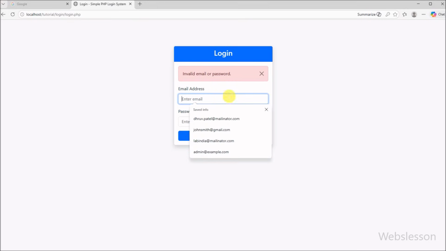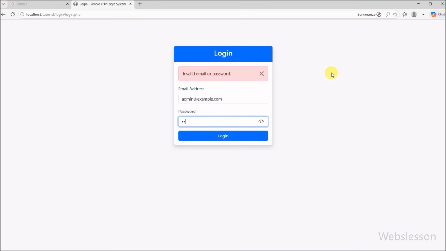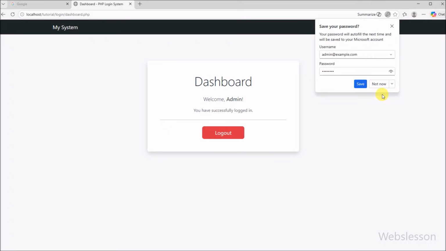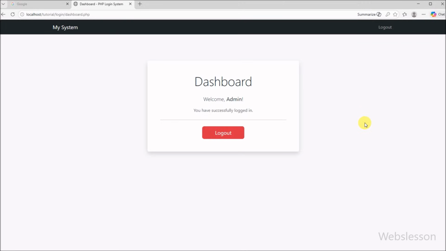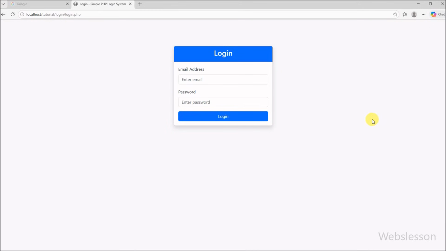Now we enter the correct email and password details. After this, we press the login button, and it redirects us to the dashboard page. And here, we can see a welcome message, with a logout link. Now we click on the logout link, so we are logged out of the system and redirected to the login page.